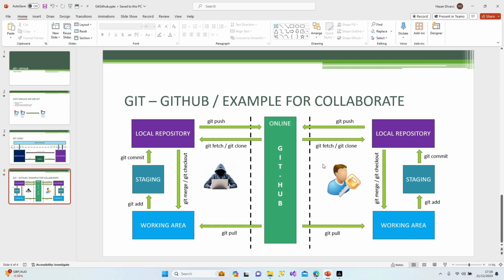For example, this guy works on one part of the project, and the other guy works on another part, and they can work together in one project with separate parts. In working areas, staging, local repository, committing, everything done, and they need to push back to the repository, and the admin is going to have a look at what they pushed and merge it with the living GitHub project. So this is roughly what we're going to do in Git and GitHub, guys.